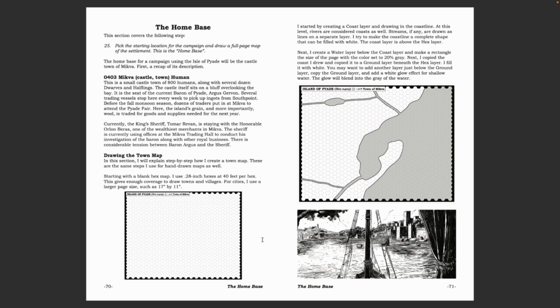And the home base for these players will be the castle town of Mikva, predominantly human. Because players need to start somewhere. What better town than Mikva to start in? And Rob gives you all the steps to create that home base. And there you have it. Math problem solved, work shown.